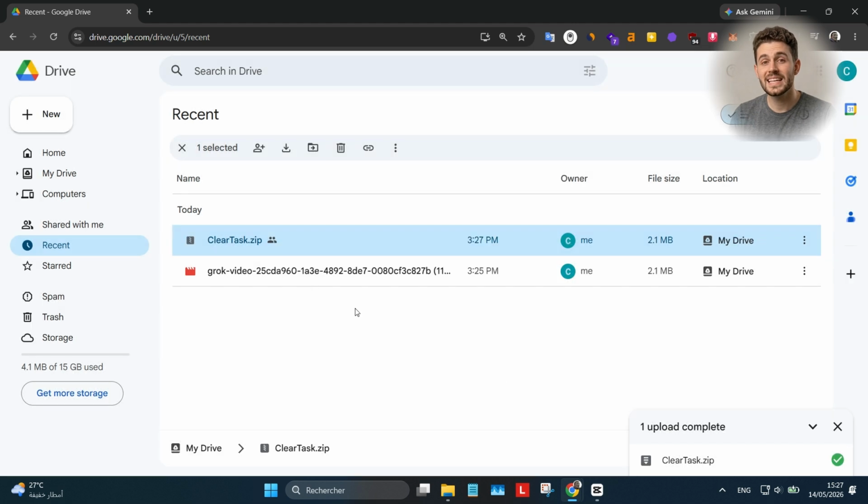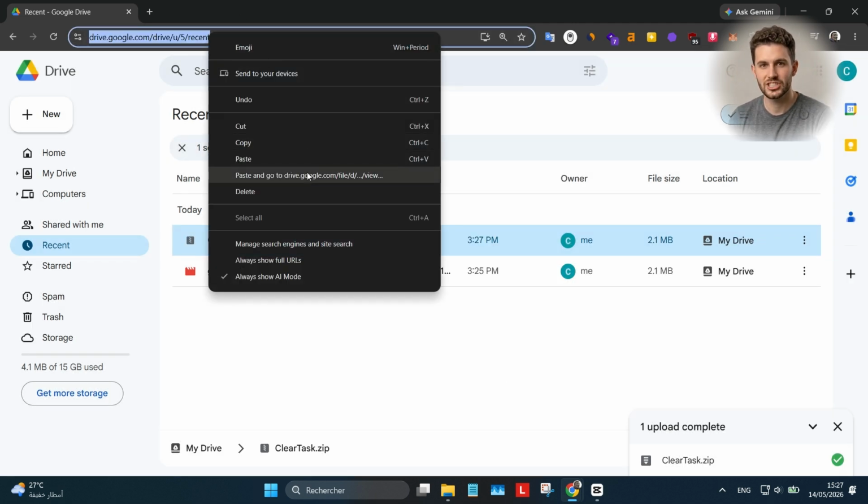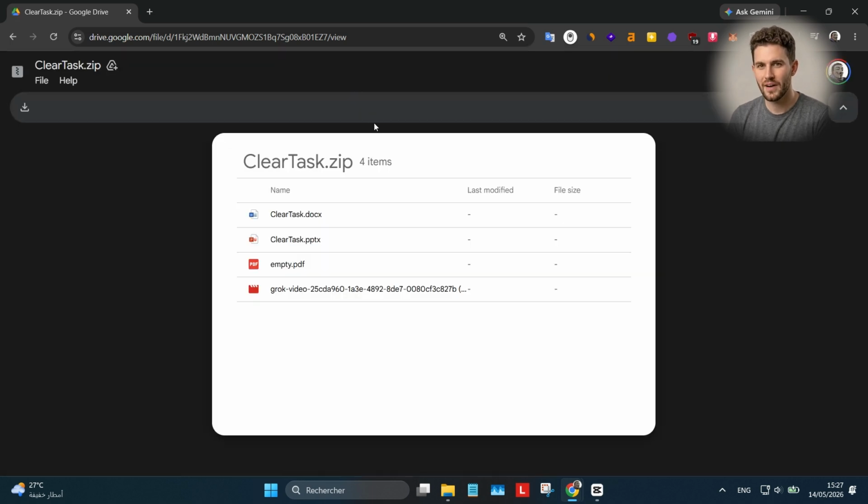You can now paste and send this link to anyone via email, messaging apps, or social media. When they click it, they will be able to safely download your files instantly.